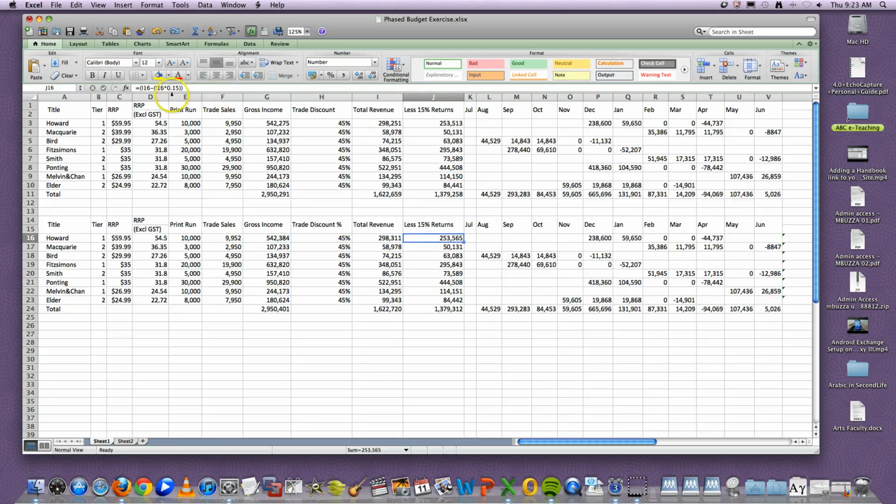And then in this one, we've done a similar type of calculation. We've done the value of I16, which is this, times 15%, times 0.15, and then we've minused that from the total value of I16, sorry. So I16 here times 0.15 of itself, and then minus that from it. And that's how you can get that figure.